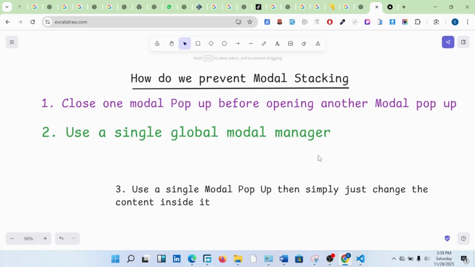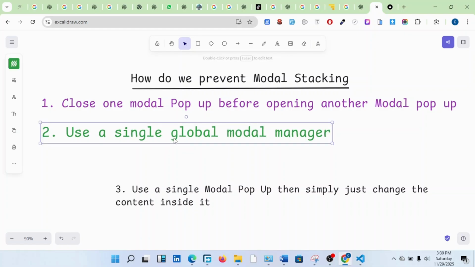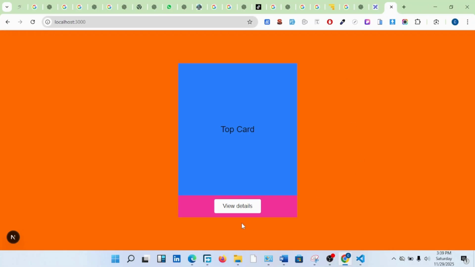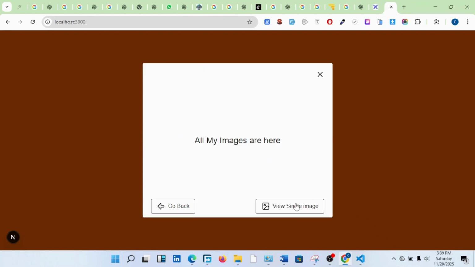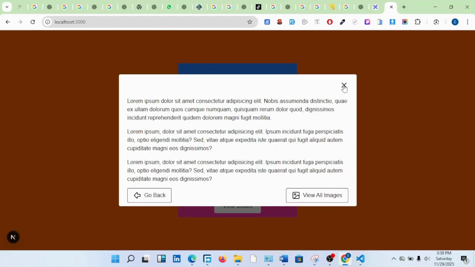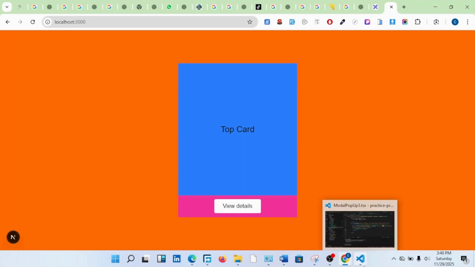So members, how to prevent modal stacking? We are now using this second method. This one is what we're going to look at. So remember, I can say here go back, okay? Can even come here, say view single image, go back like this, it's okay. Everything is good. So I'm going to close this project and open the next copy.